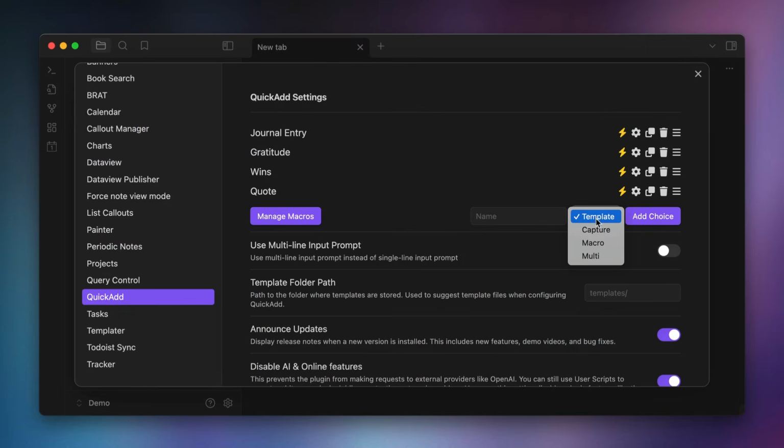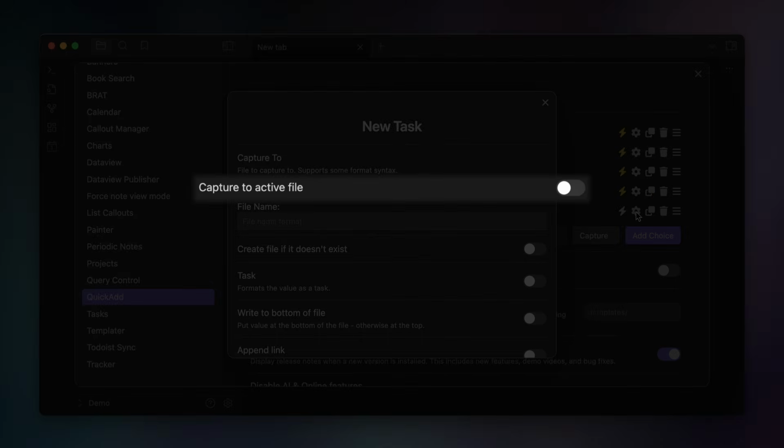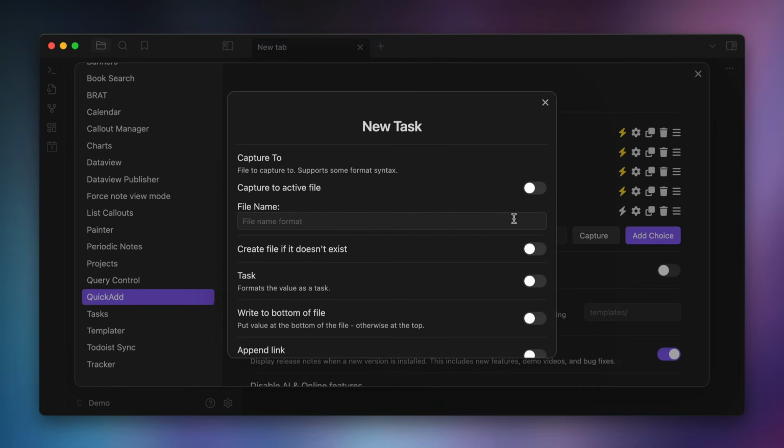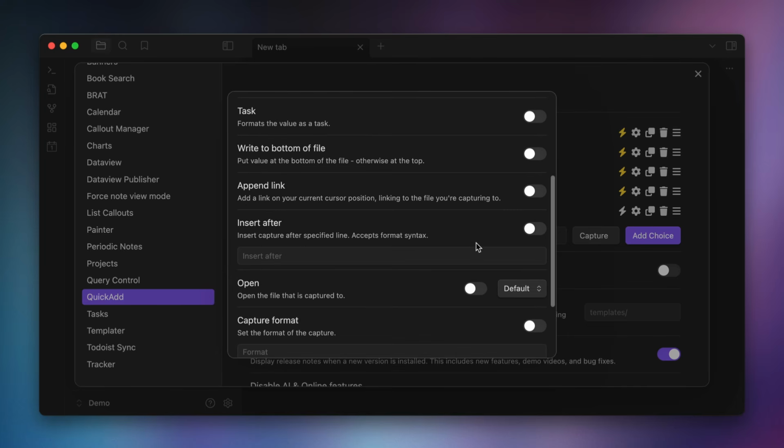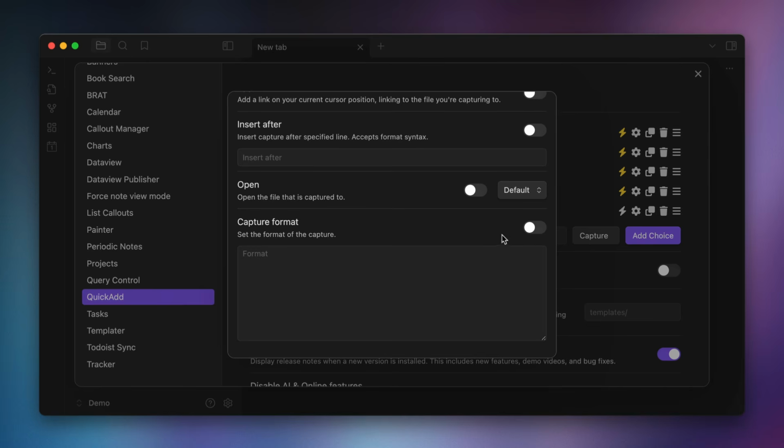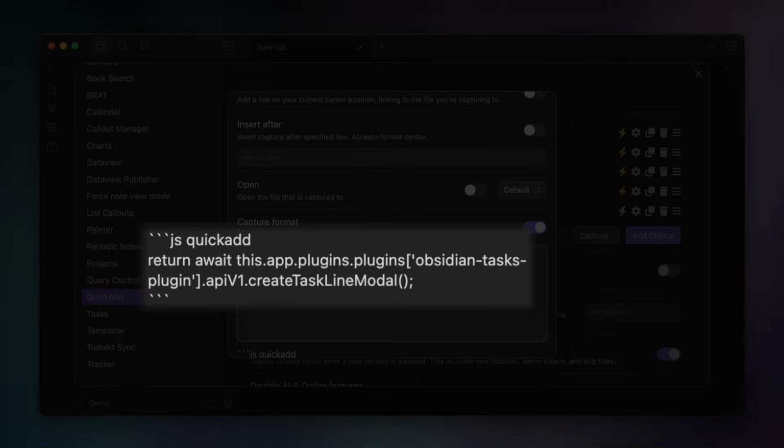First, we go to the QuickAdd settings and we add a new capture macro. Then make sure that capture to the active file is toggled off and you've set the file that you want to capture the task to. Again, mine is set to mastertasklist.md. Make sure that all the other options are off, including the task option, but toggle on capture format and use the following code. 3 backticks followed by JS space QuickAdd.